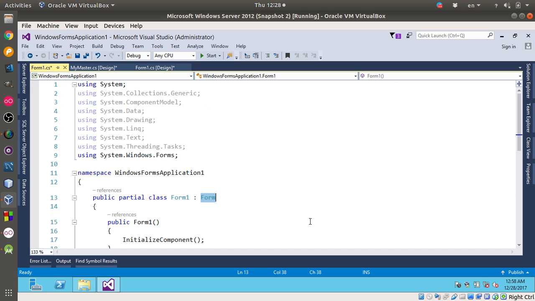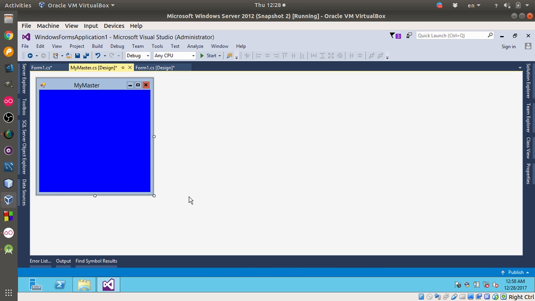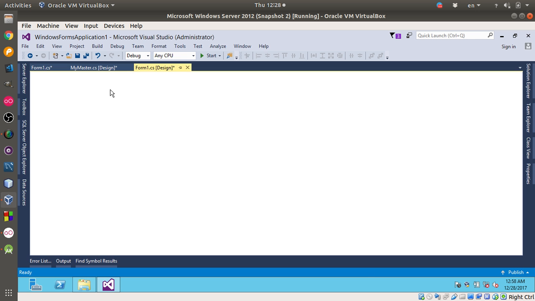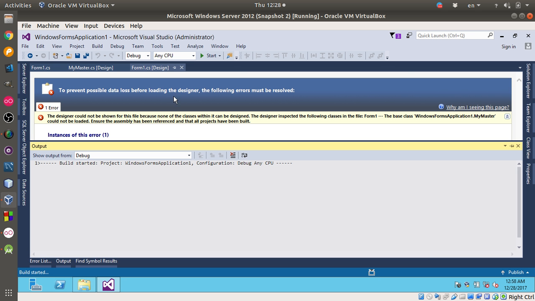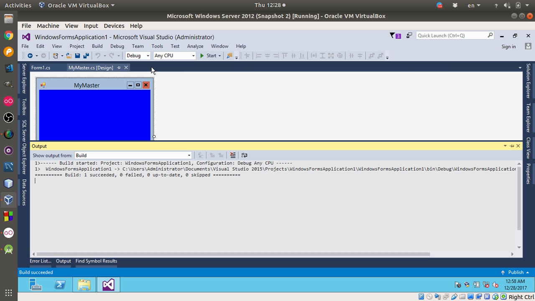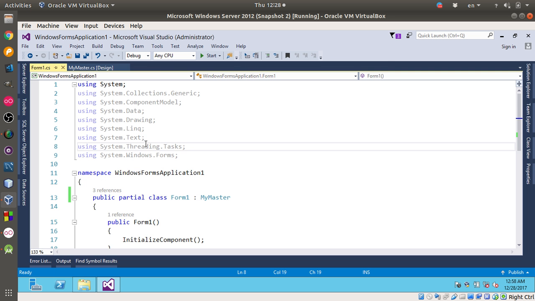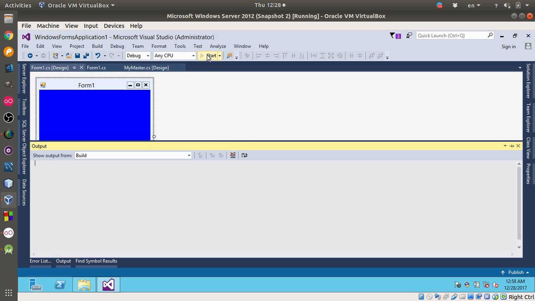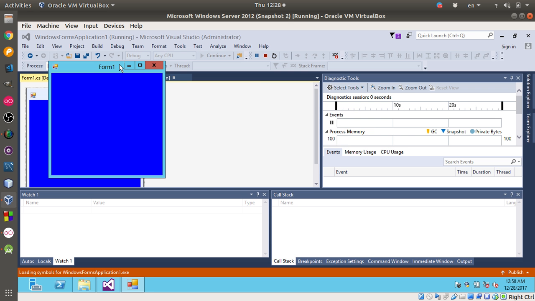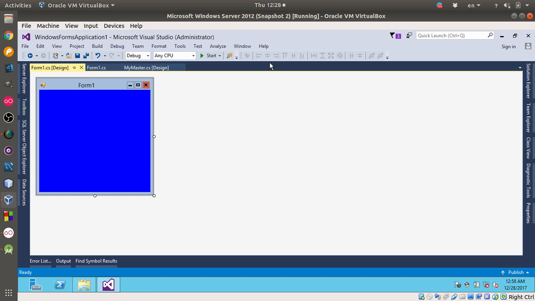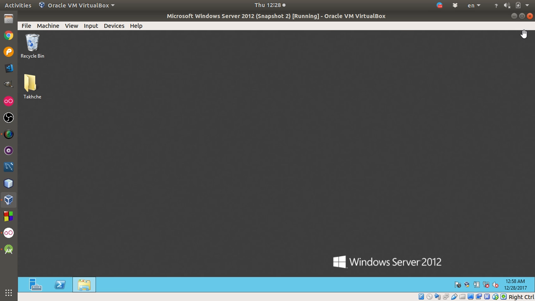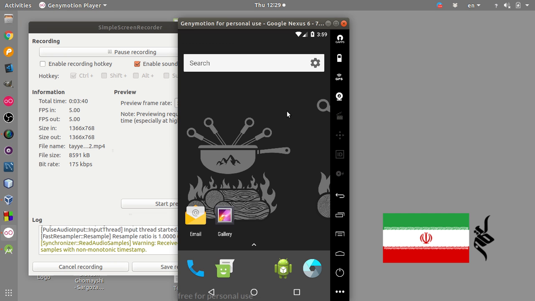I can use inheritance same as this, and I can say you are a child of my master. And here it is. If I build it, you can see that my child form is affected by the master page, and if I run it, Form1 is a child of that master page. But how can we have this inside our Android project?